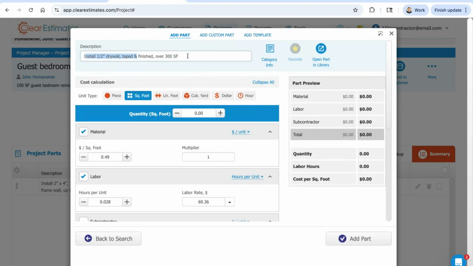Up here at the top, you'll see the part description. And this is really your internal Clear Estimates part description. It's built to fit into your part search, so there is a character limit here. I think it's 255 characters. And what you see in the search module when you're looking for parts is this description.